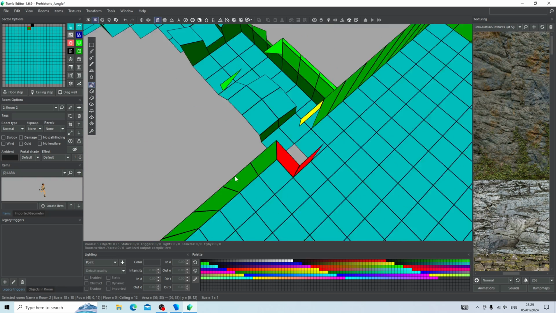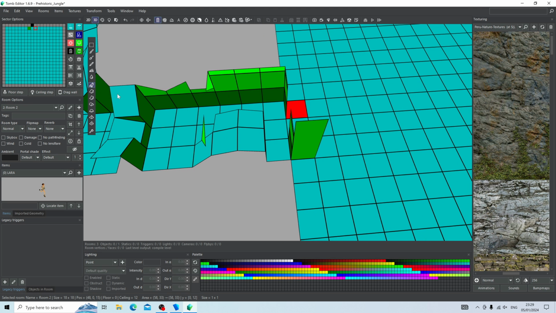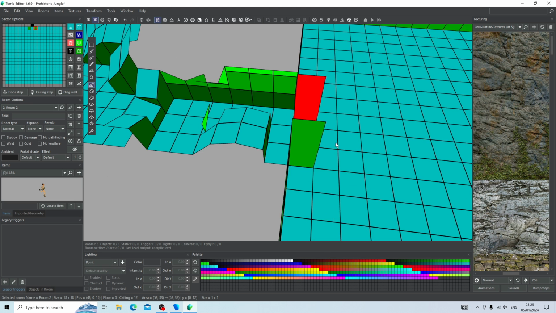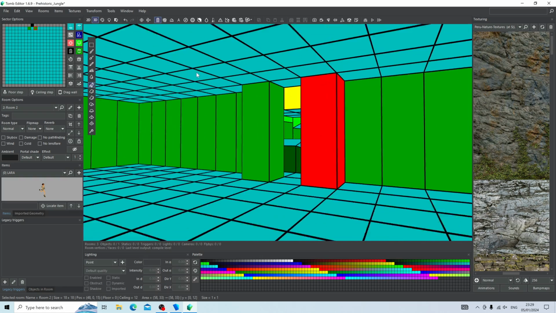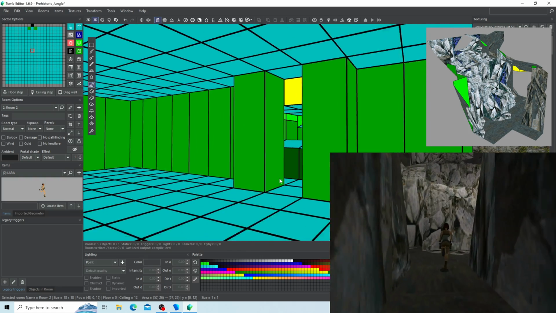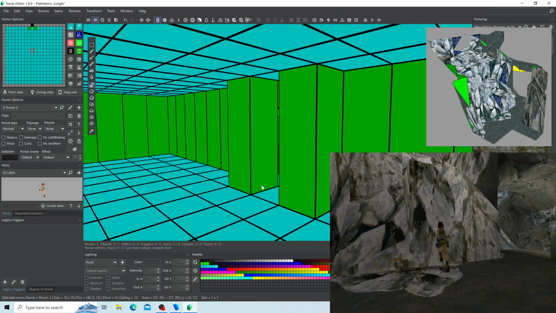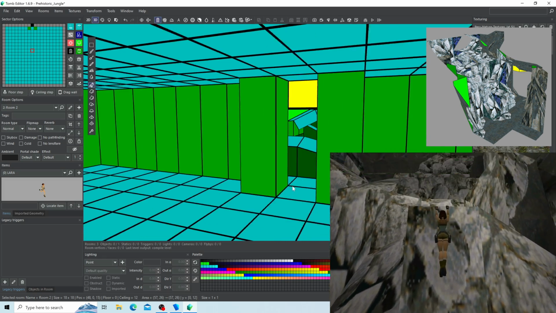So why don't we go ahead and do the same on this side so that there's a thick wall to give the illusion that it's not like a paper thin wall, because that looks quite bad in the game. In this room, because we want Lara Croft scaling up mountains and rocks, we're going to make it tall.